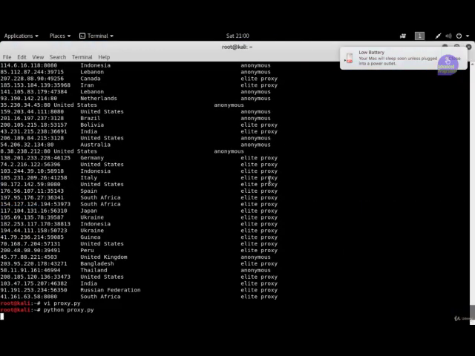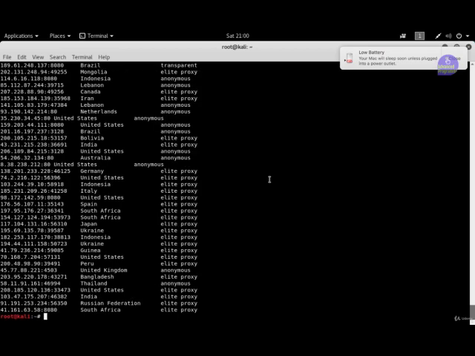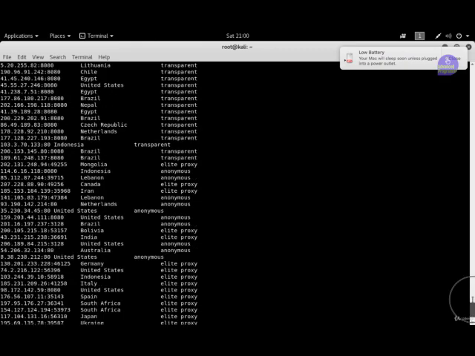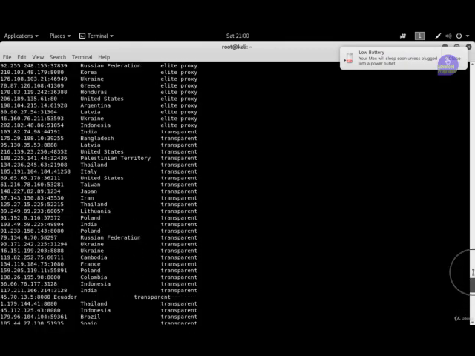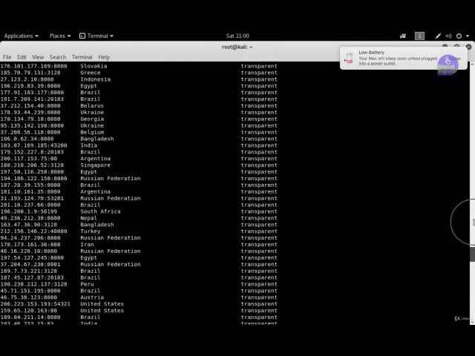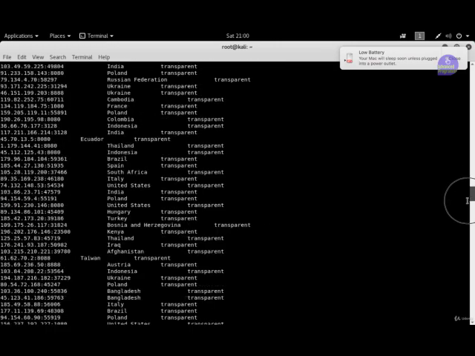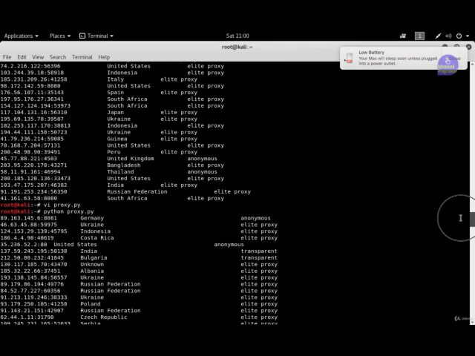And there we have it. That looks a little bit better. But we see we have our script. It's pulling down the proxies. We can get the country and if it's anonymous, elite, or transparent.